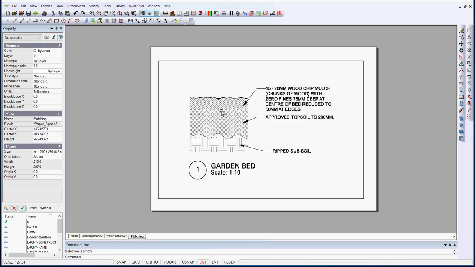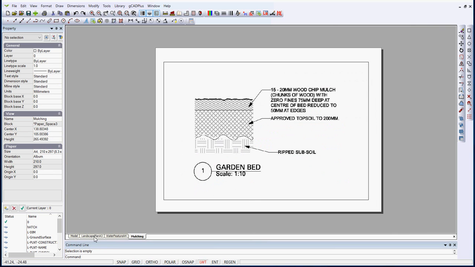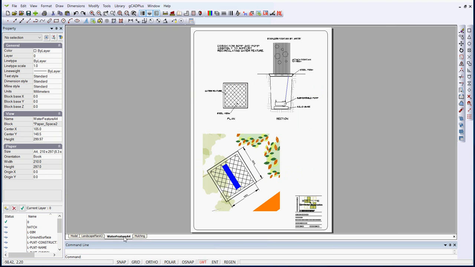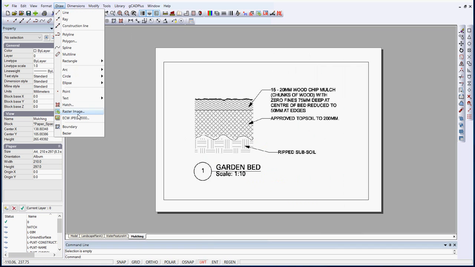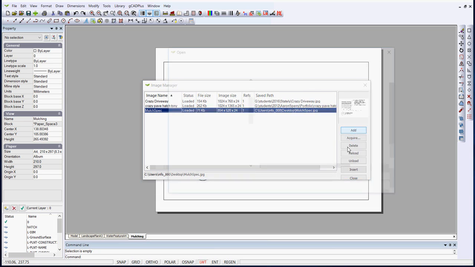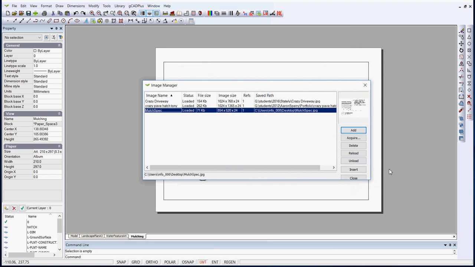So there we have, if you like, a specification for how mulching should be done. It's not a CAD file, it's just an image file, but we can move from our landscape plan to details of our water feature, and now a mulching specification. My preference would be to draw that as an image, as a CAD file, rather than rely on an image file. But you should be able to see that under Draw and Raster Image and Add, you can change to a whole series of image files, and these can be brought into the gCADPlus environment.